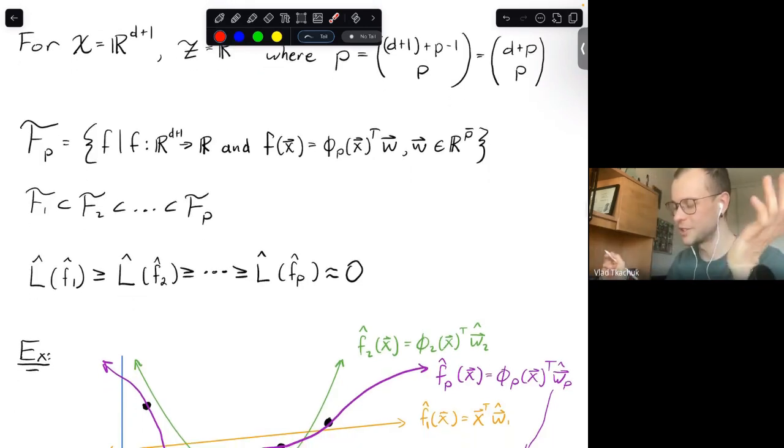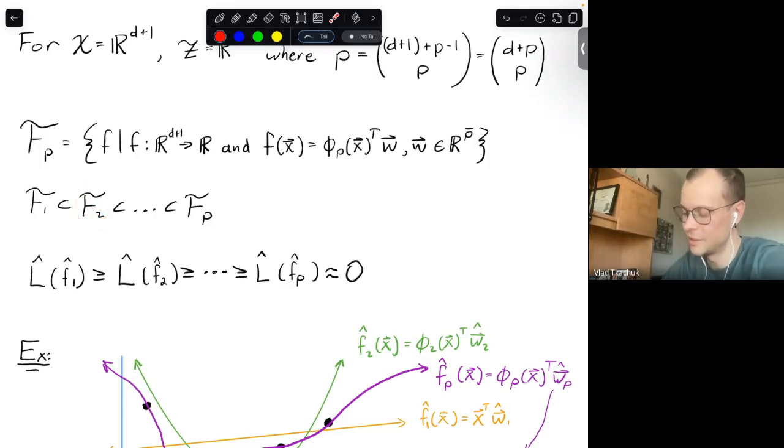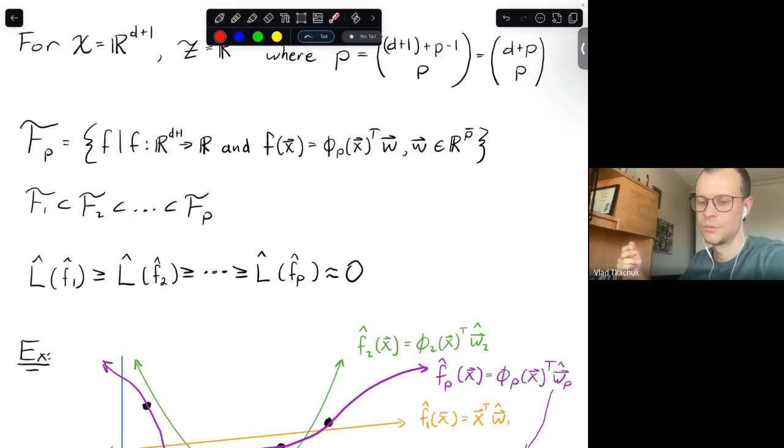You allow yourself to model more complicated functions with a bigger function class, and you have this relationship where each time you increase the subscript here, you're adding polynomials of a higher degree, and so each function class f2, f3, and so on to fp gets larger and larger. So it contains all the functions from before, but even new functions of higher polynomial degree.